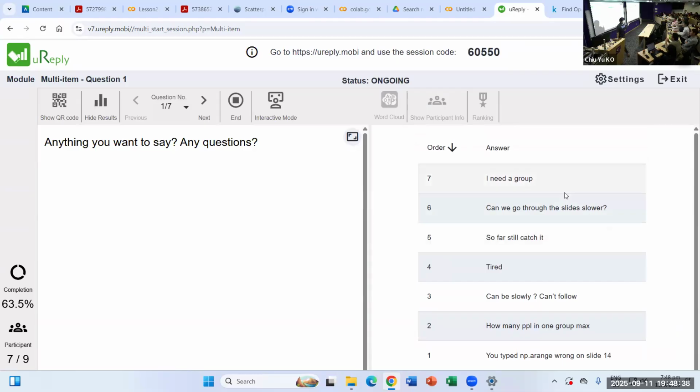I need a group. So if you're in a group, please find someone. The maximum size of the group is 7. So you can try to form a group, and also you can be on your own, so that's okay. You can be individual.